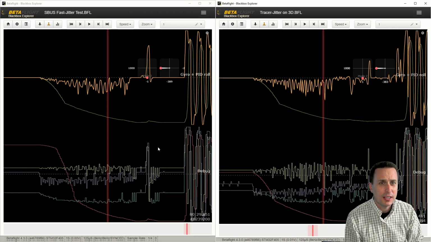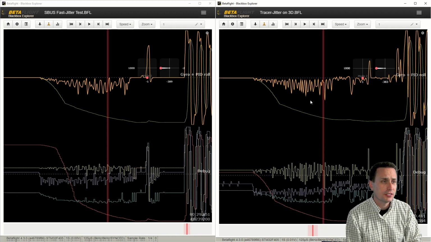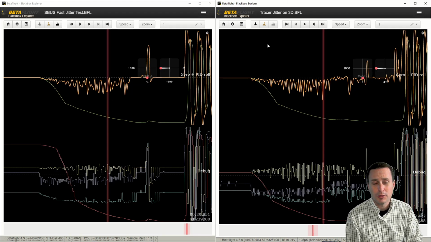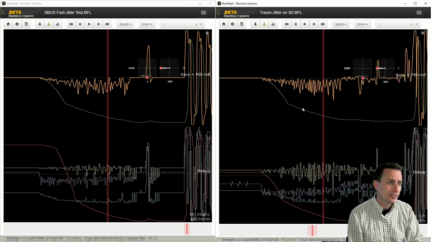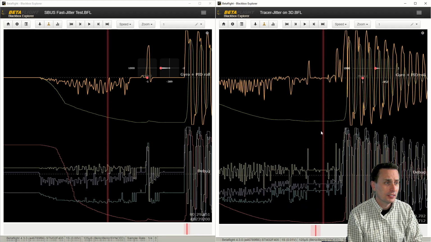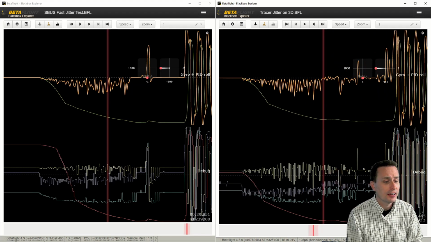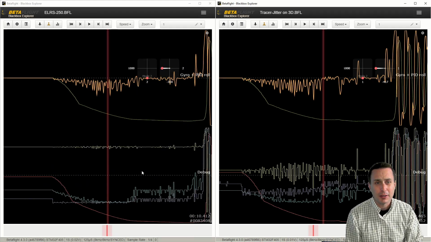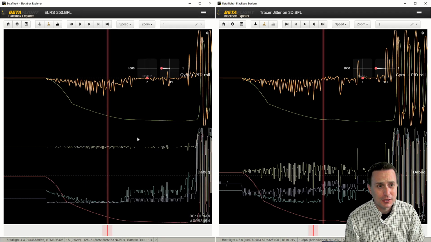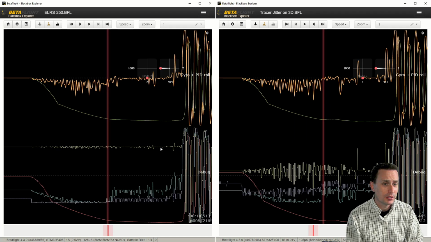And we can do the same here and compare it against Tracer. So this is Tracer, which also runs 4 millisecond packets. And you can see how that looks versus the DJI. And then we can also compare and contrast Tracer versus Express ELRS in this regard.